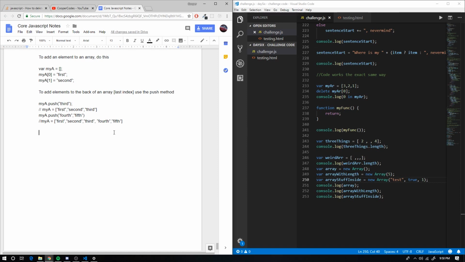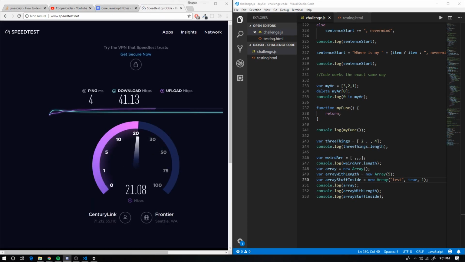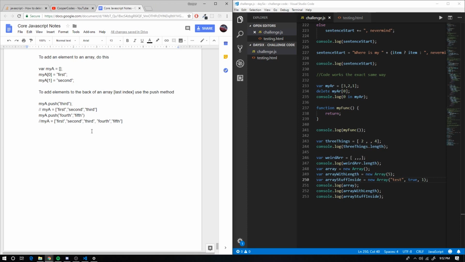Okay, adding, oh yeah, then changing. The push puts the stuff on the back of the array. I did a little speed test because I was distracted with the Twitch stuff. So if you're interested in my internet, there it was.